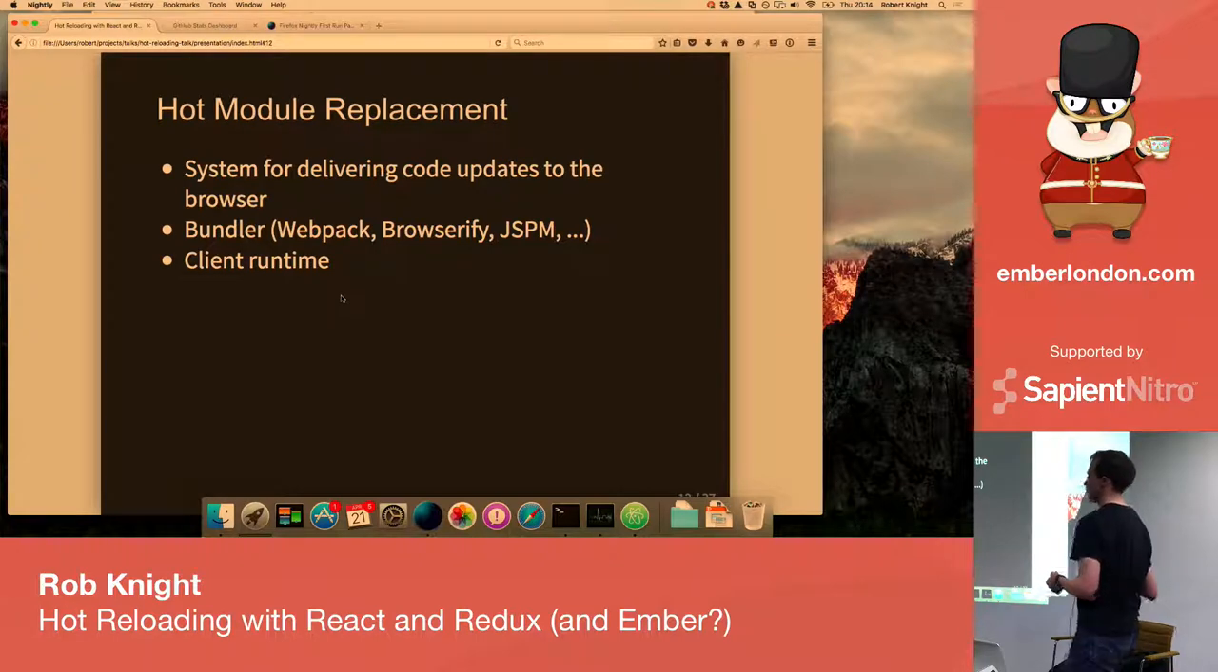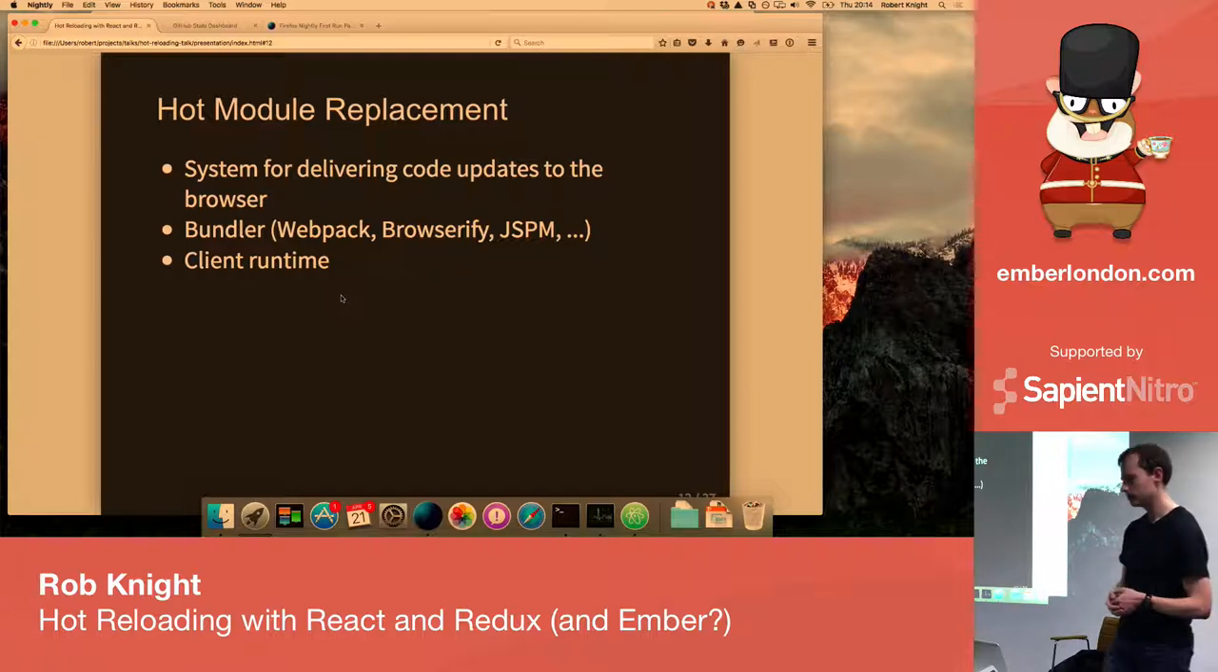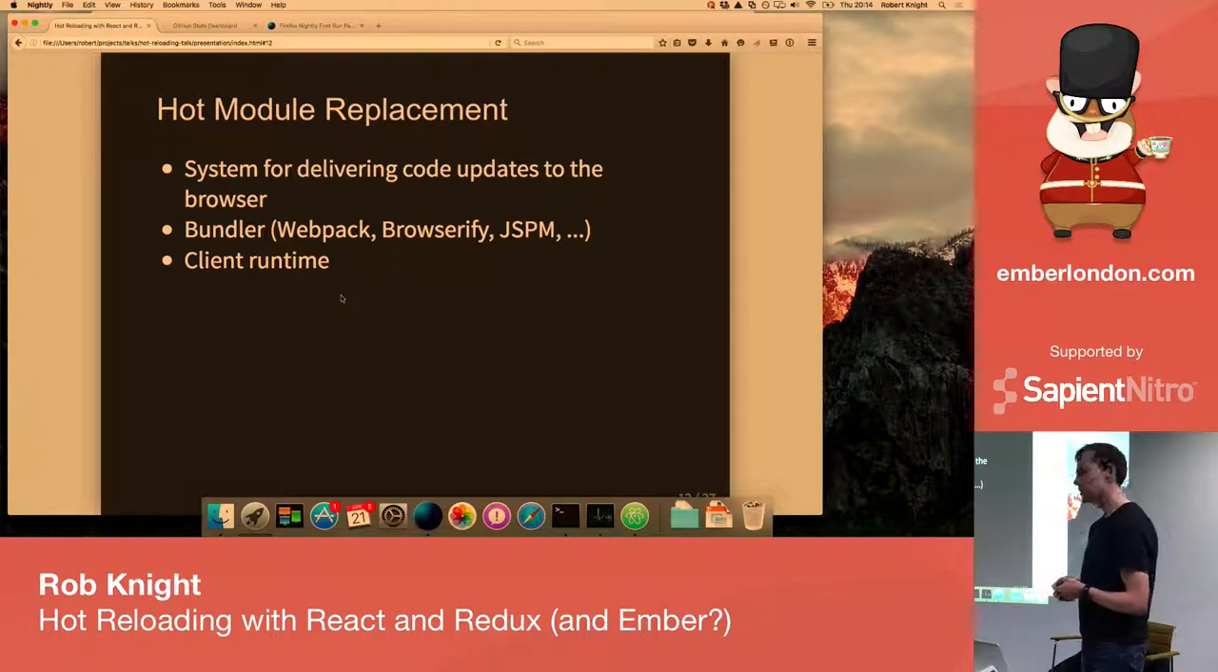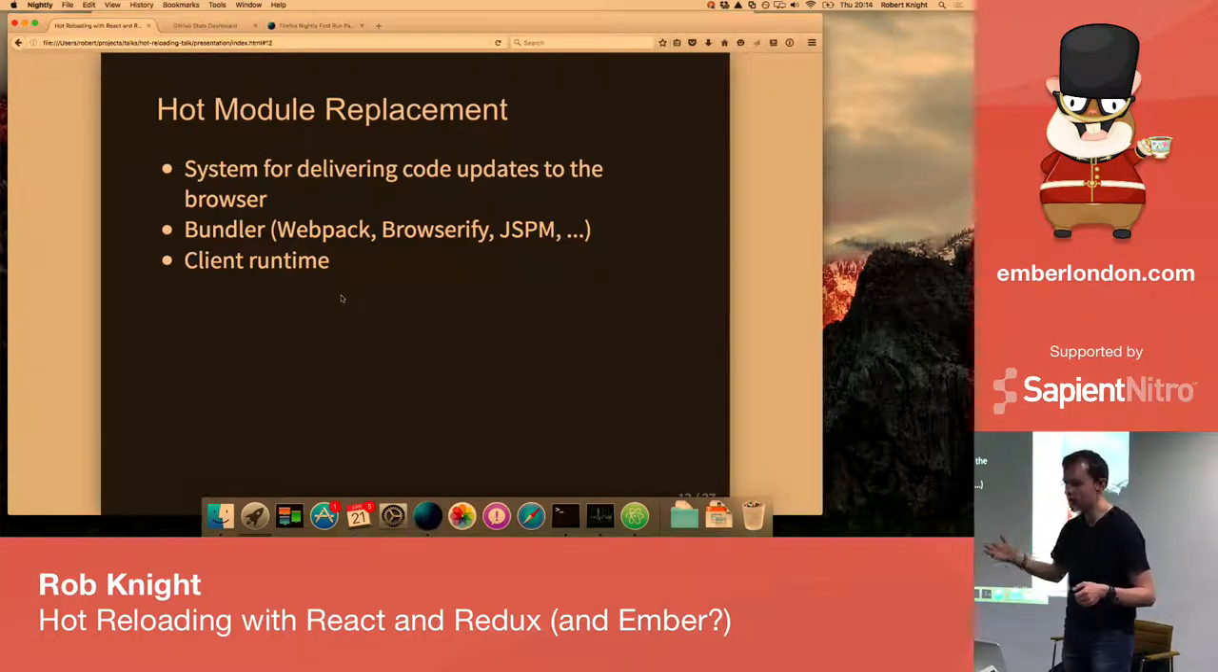So there's two parts to hot module replacement. There's first of all the part that runs in Node, that's the server, that needs to detect when you've edited a JavaScript file and generate not a complete bundle, as would normally be the case, but a little mini bundle containing only the part of the code that's changed. And on the other side, we need some code running in the page that is able to talk to that server and to respond to requests for updates.